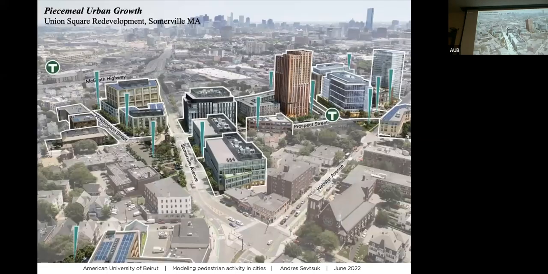So I'm going to show as an example, how do we bring these types of analysis into practice and applied research.